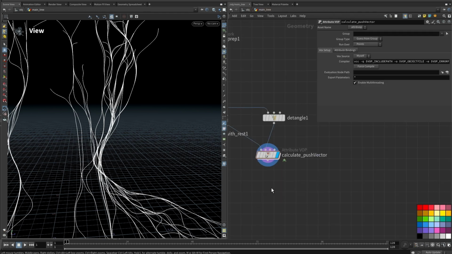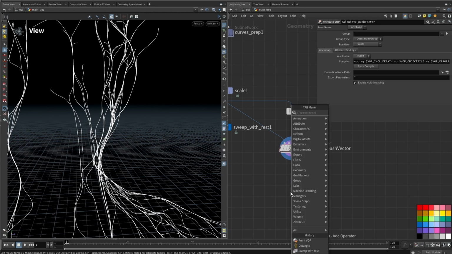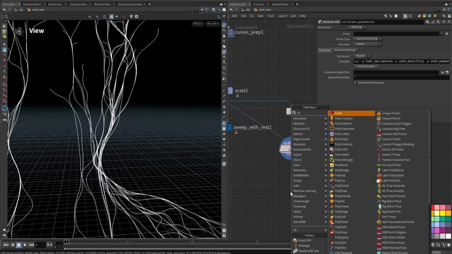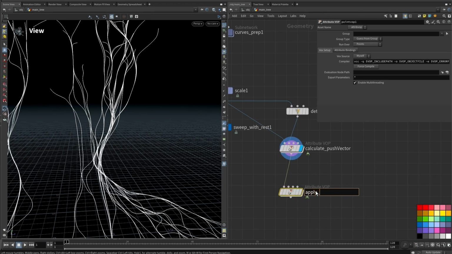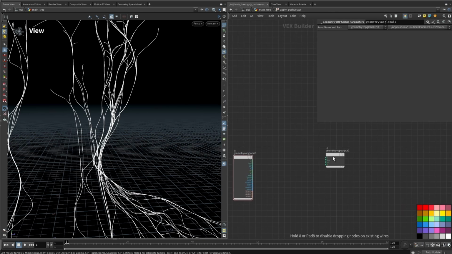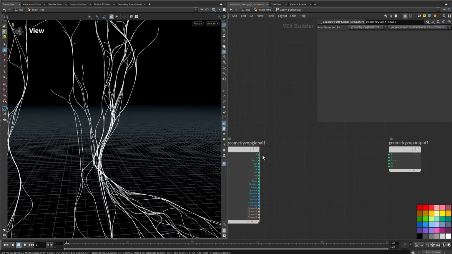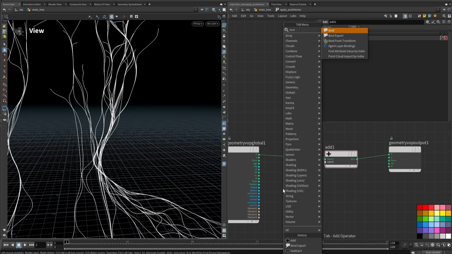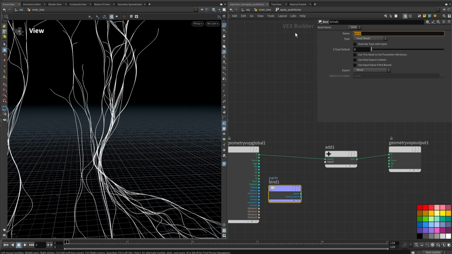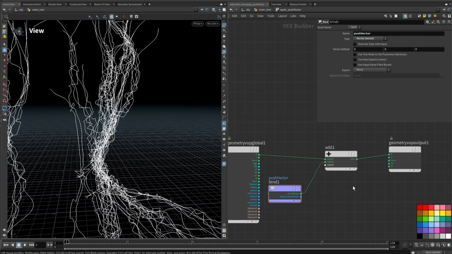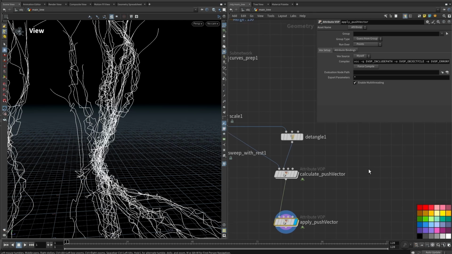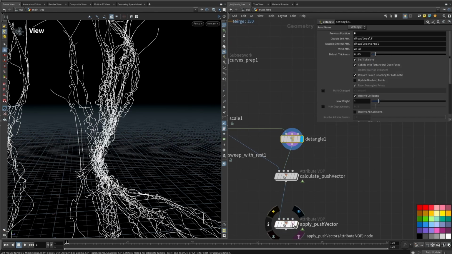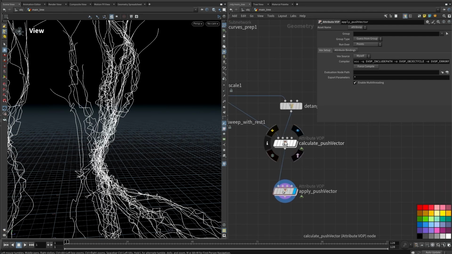So let's move back up, and now let's apply that push vector without doing anything to it, just to see that things work. So we need to add a point VOP, and let's call this one apply push vector. Display it, and let's go inside and add the push vector to the position in here. So let's connect the position to the position output, and let's add an add node, connect it in here. And let's bind in the push vector that we created. This is called push vector, and it is a type vector attribute. Let's connect it into the add in here. And as you can see, it is doing what we wanted it to do. It's basically taking the same values that we had in the detangle and adding them in here. So now that we have this, we can smooth this attribute in the middle in here.